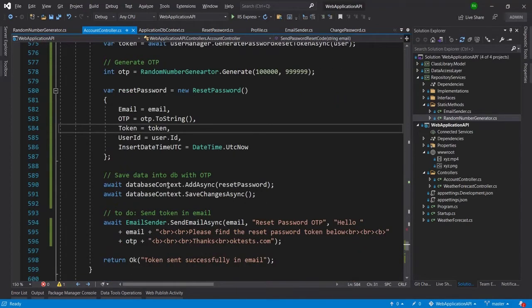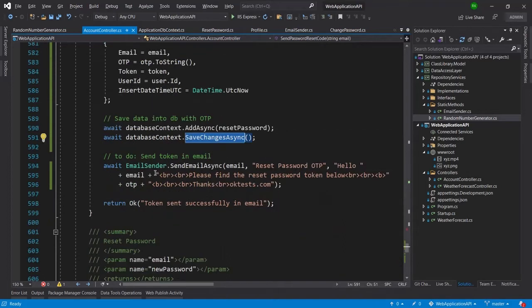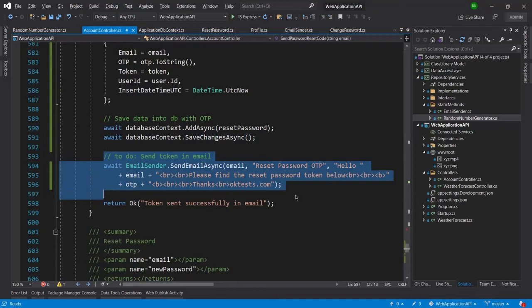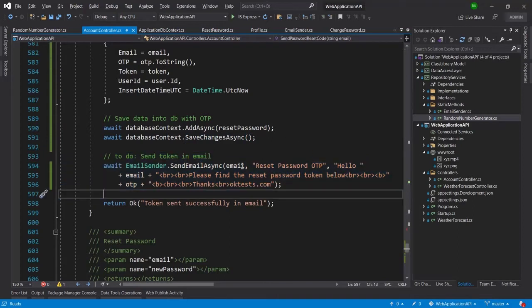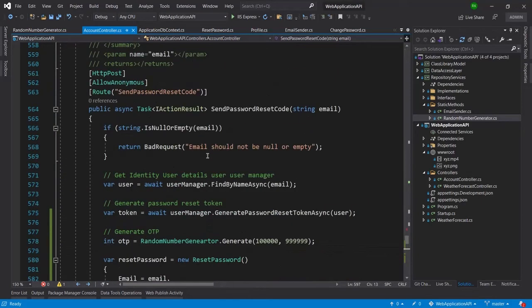Now I have saved it into the database, in the reset password table, and I am saving the changes. From this line I am sending an email to the receiver. Whenever the user requests a reset of password or password recovery, we send an OTP to that email, and that's it for this API endpoint.